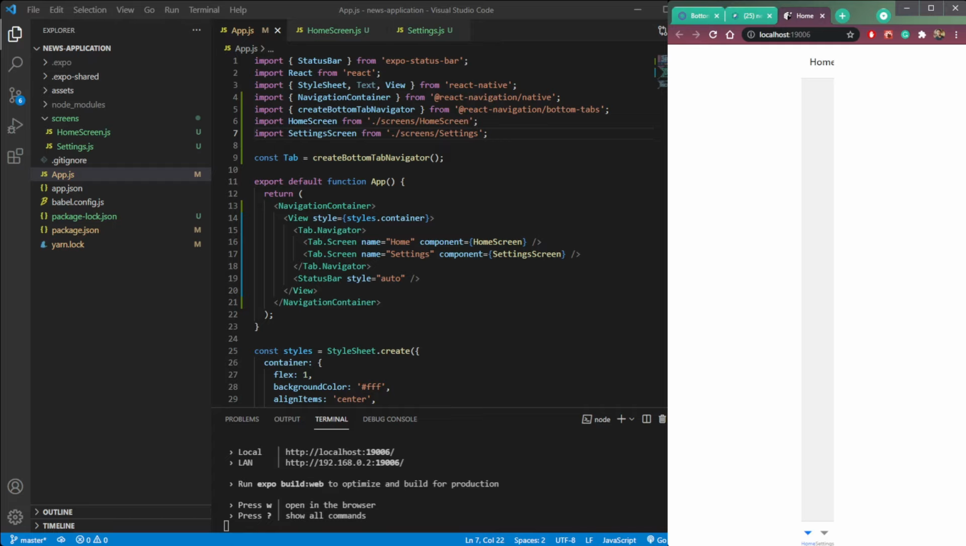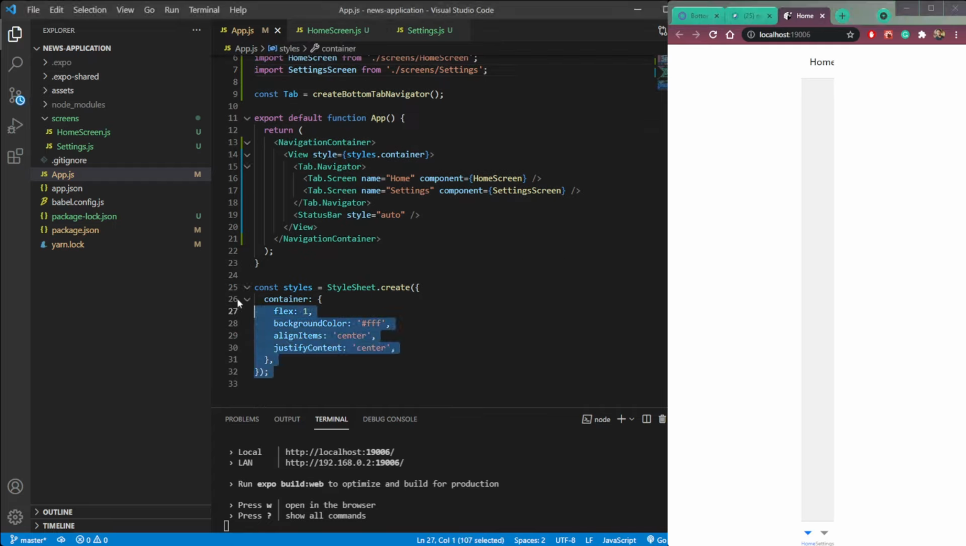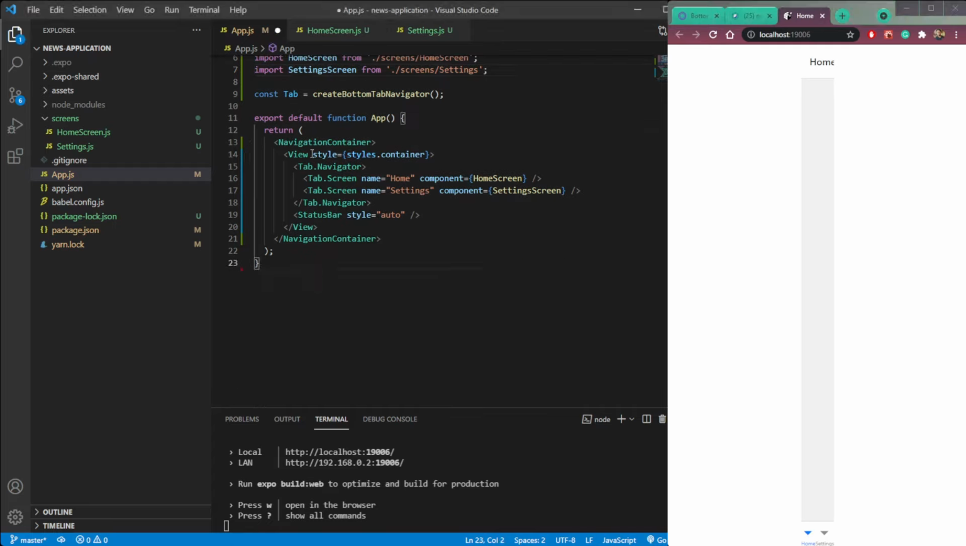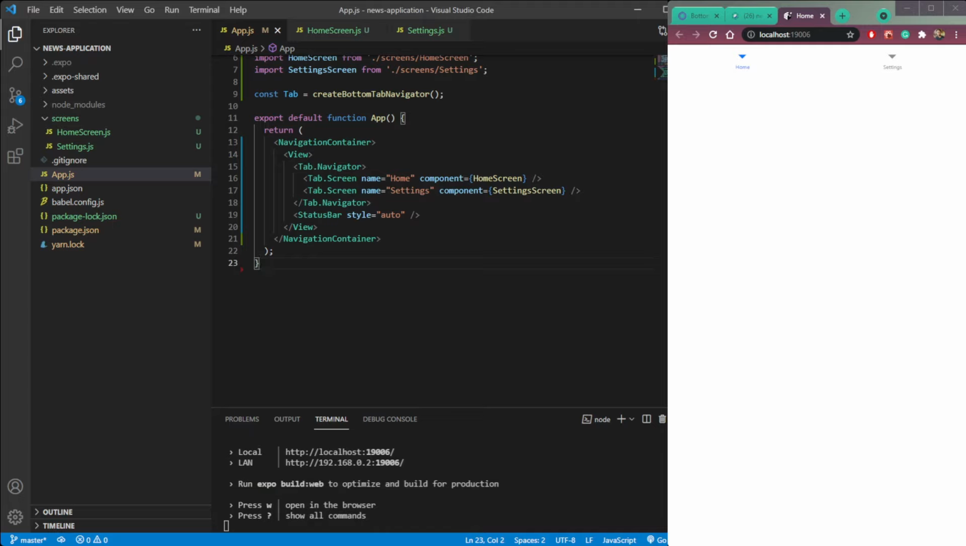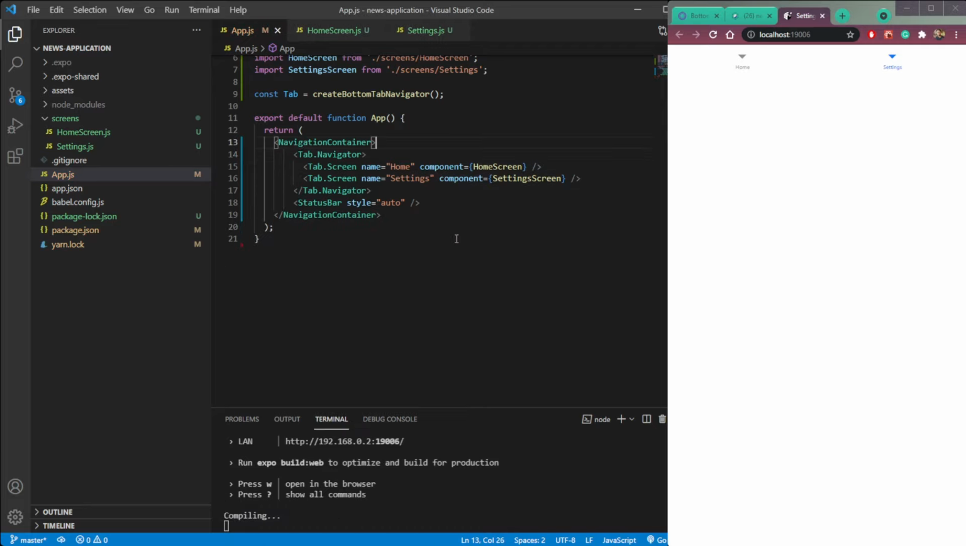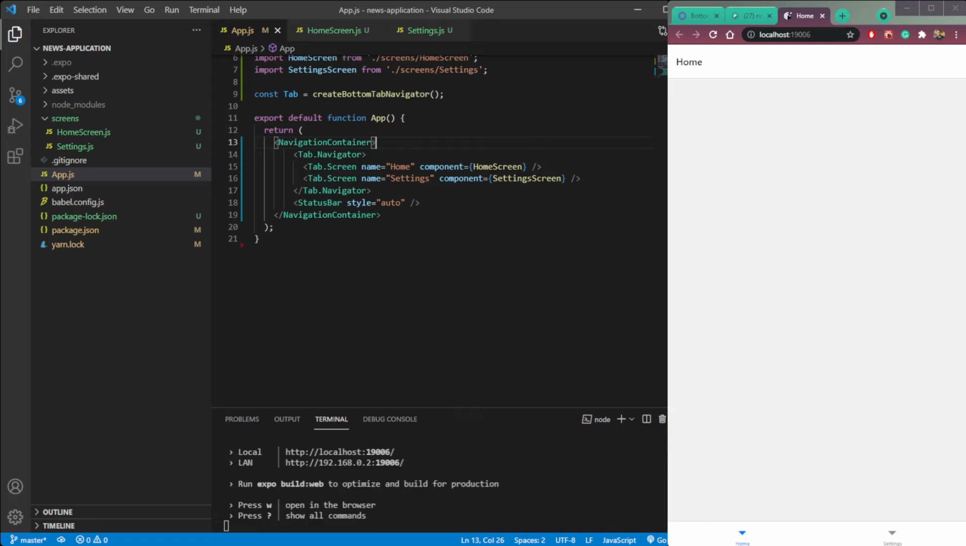and you can see we're getting an error because we don't need these styles. So remove it and styles container also. Save the file. Now you can see we have home and setting screens which we can navigate. So let's also remove the view to make it at the bottom. Now you can see we have home and setting screen. So whenever we click home, we get home screen, and click settings, we will get setting screen here.